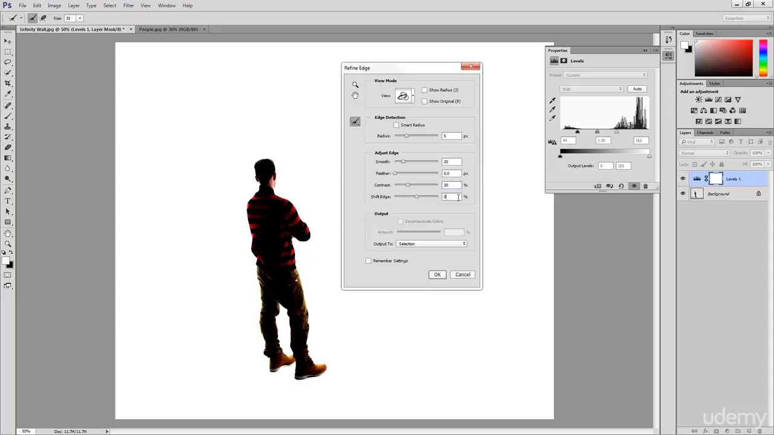Then I'll go down to Shift Edge and bring it down to around -20. This will clean up any unwanted outlines from my selection. Then finally, under Output 2, I'll keep it as Selection, since I just have my Levels layer selected and I don't intend to use this as a mask for my Levels layer.